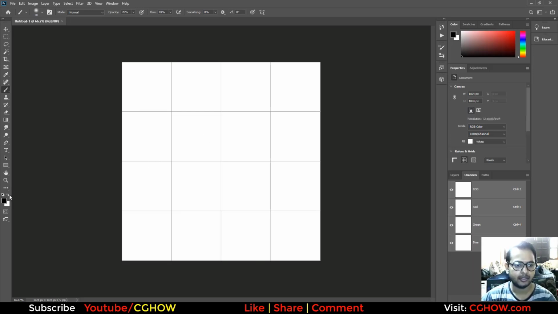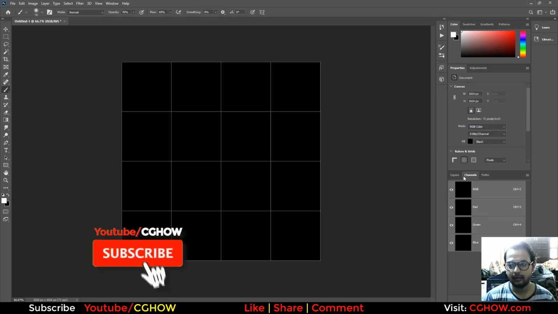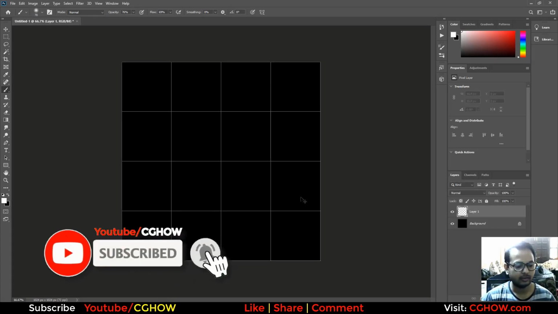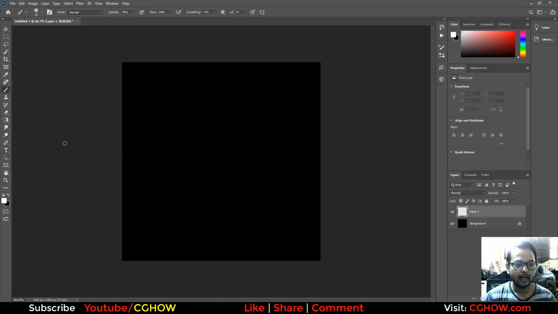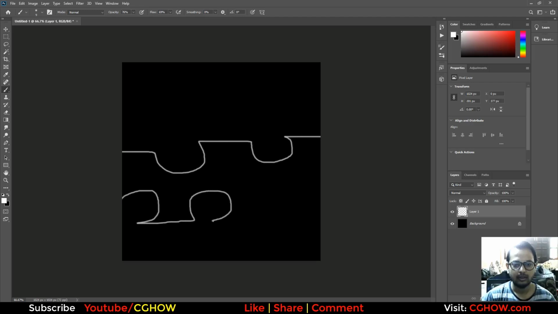Okay, just make it black and start painting. So, new layer, Control H to hide the grids, and now I will take my brush, adjust it, and make some random shapes. It's easy, you can do it. It's very easy, and then just fill this up.